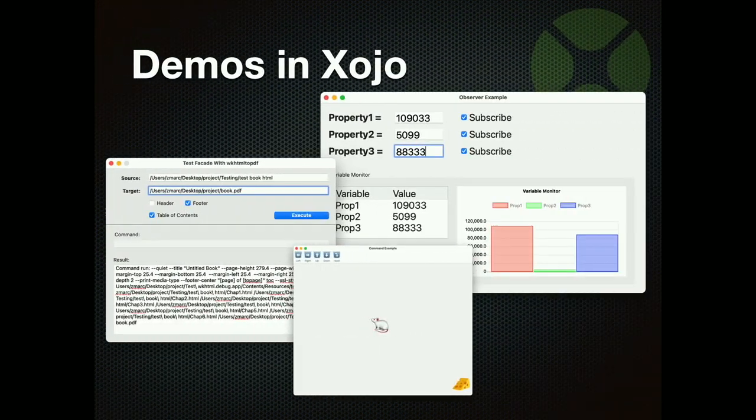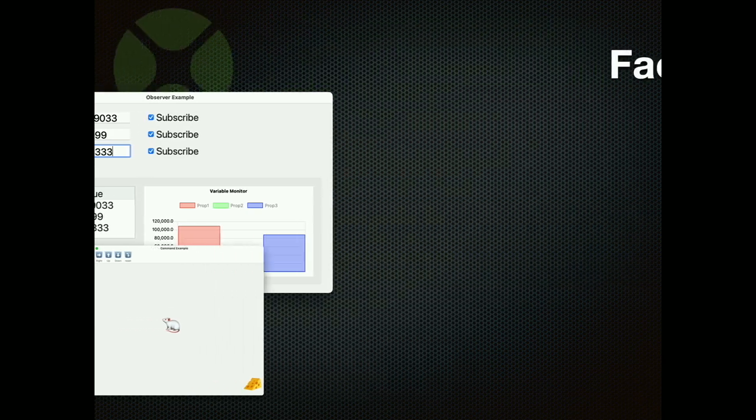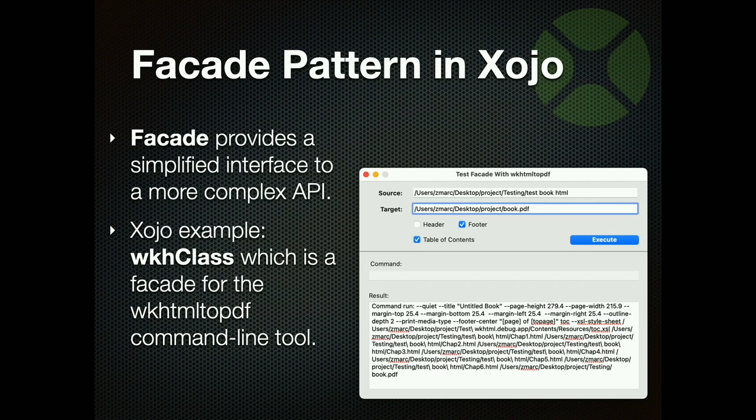So now we're going to get into talking about those patterns, and I'm going to show you three different demos of those, if everything works right. We'll start with the facade pattern.